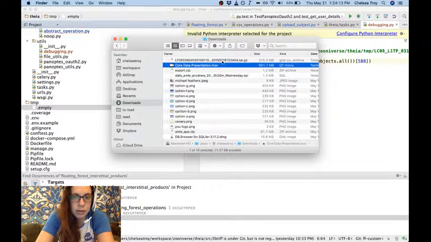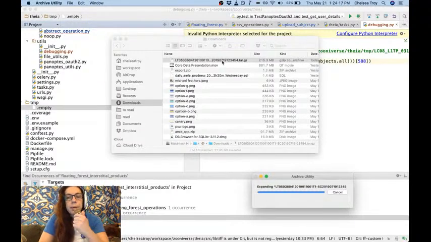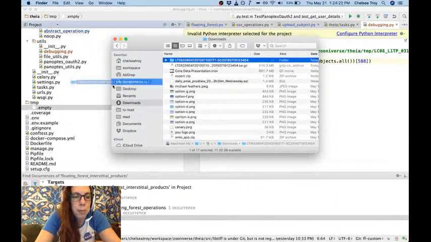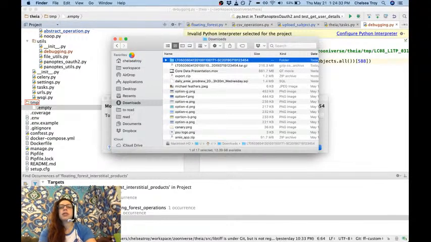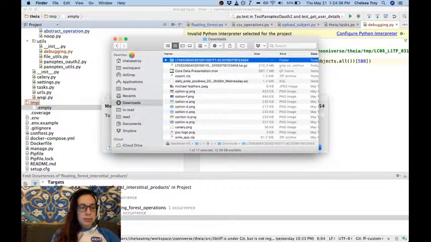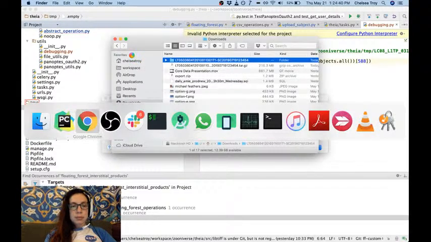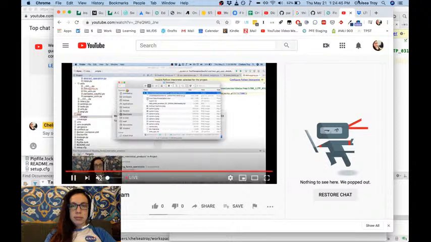Supposedly it's expanding it. There we go. The move takes a minute because these files are massive. Let's put on some music.